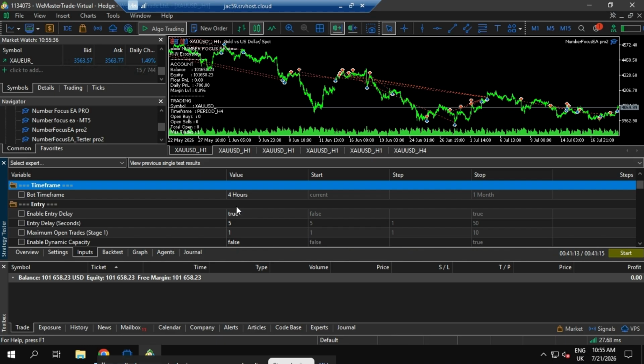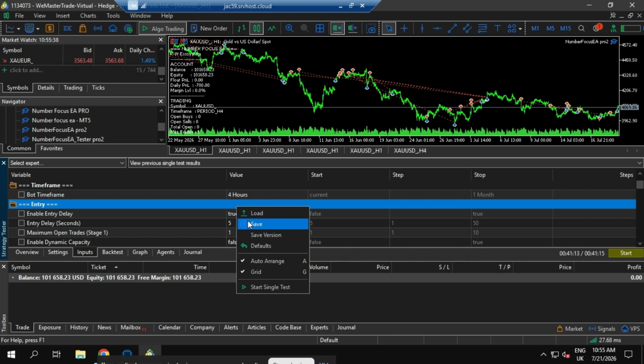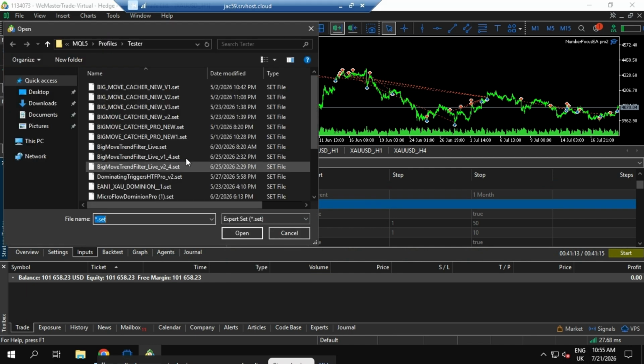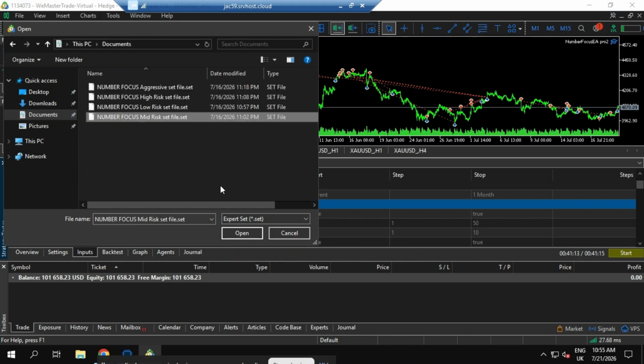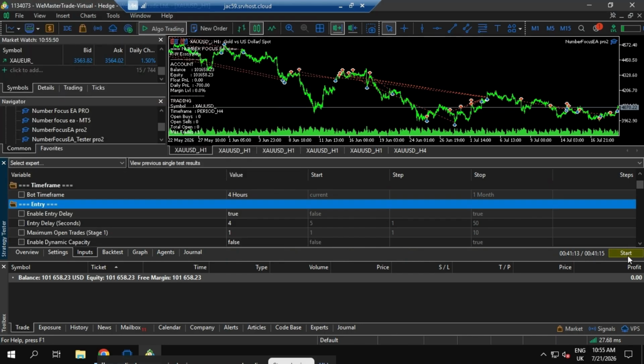This is where you can load the set file. You just need to right click on load. So you can integrate the set file. Just locate the set file where you pasted it, click on the set file, click on open, and then just click on play.